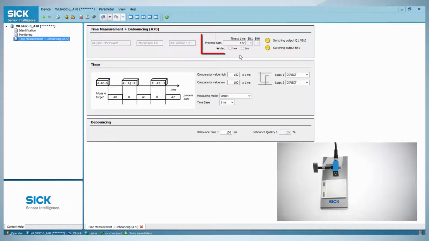In the upper area of the timer tab, the current timer value as well as the switching outputs are displayed. In the center, the timer settings are done. The lower area is used for setting debouncing values. The debouncing is used for the suppression of short disturbing peaks that could be generated by flying sparks or cuttings that shall not be detected.